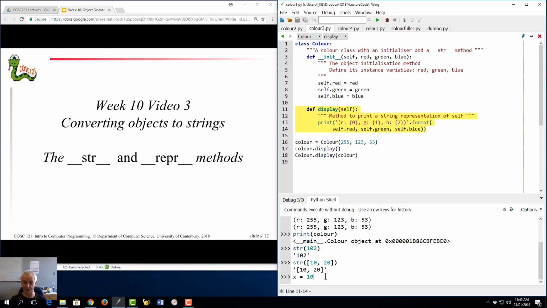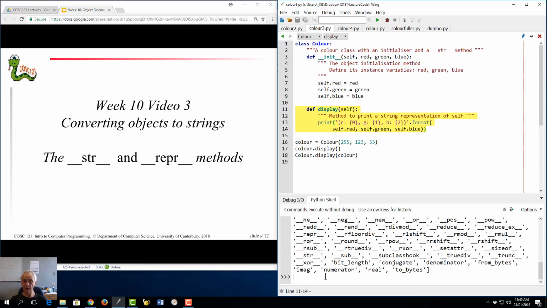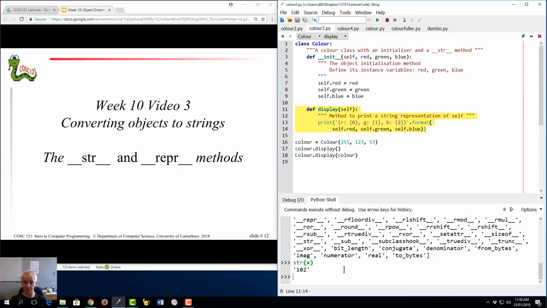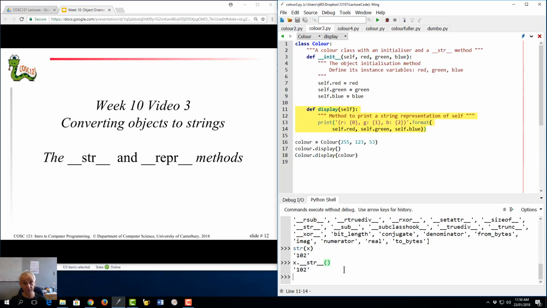If I say x is the number 102 and do a dir of x, you see in there dunder str, that method there. And that's the thing that we're going to start to make use of ourselves, because when you call str on an object, it in turn calls the dunder str method of the object. So the str of the variable x is 102 and x.dunder str is also the string 102, because that's what the str function does. It calls the dunder str method.